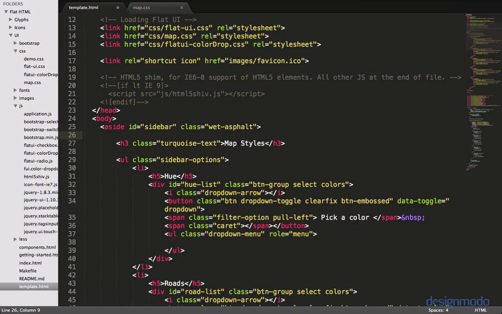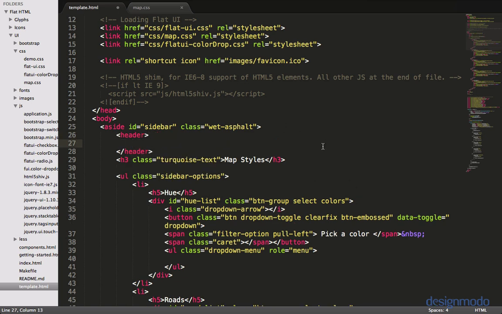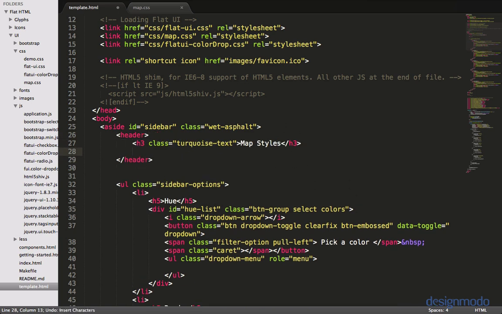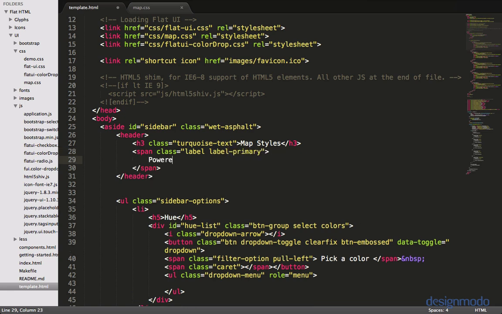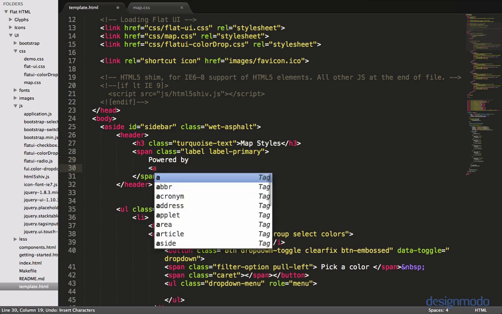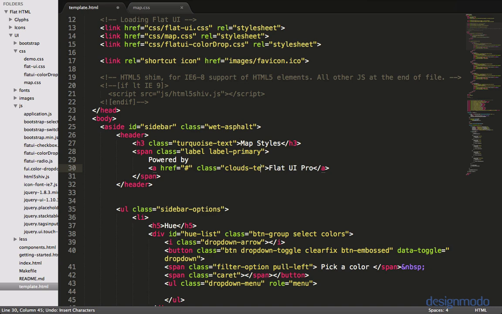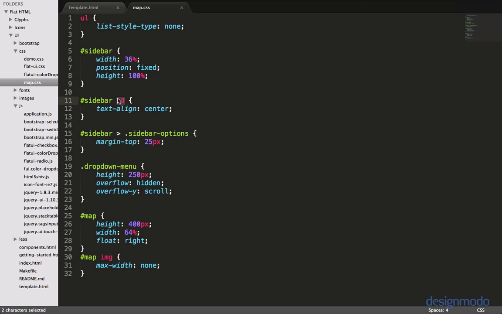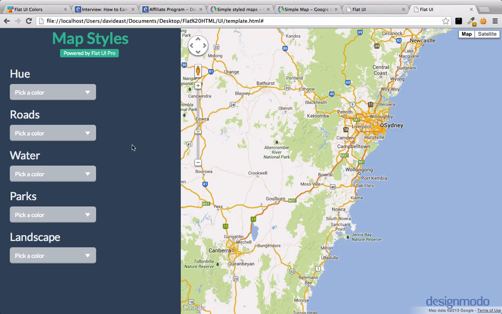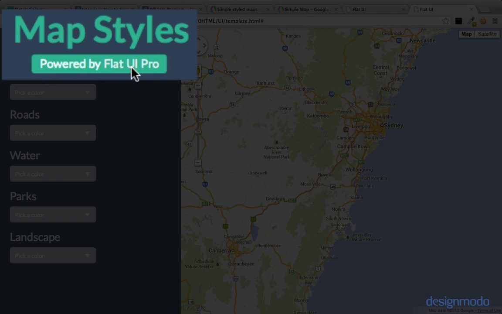So in our sidebar, let's wrap the H3 inside of a header tag because it's the header of our sidebar. And below our H3, let's create a label. So we'll have a span, and we'll create a class of label, and we'll say label primary. And inside of the span, we'll say powered by, and we'll have our link for Flat UI Pro. And I'm going to give it a class of clouds text to make sure that its text is that off-white color. So now we want to make sure that this label is centered just like our H3 is. So let's go into our map.css file, and instead of saying the sidebar H3 text align center, let's change it to a header. So now here on our page, we have our label for powered by Flat UI Pro.